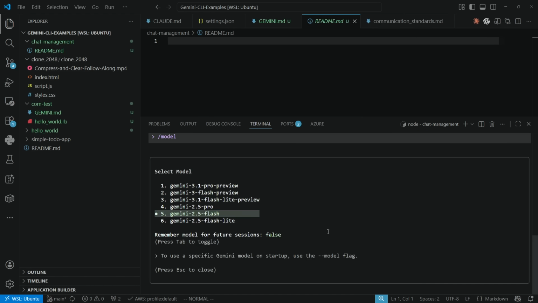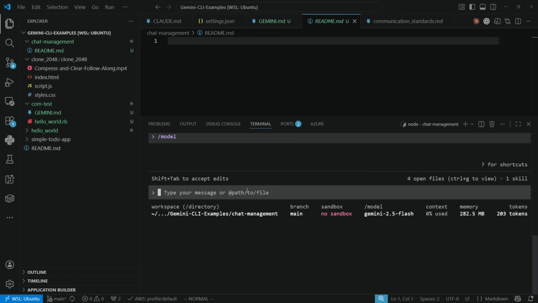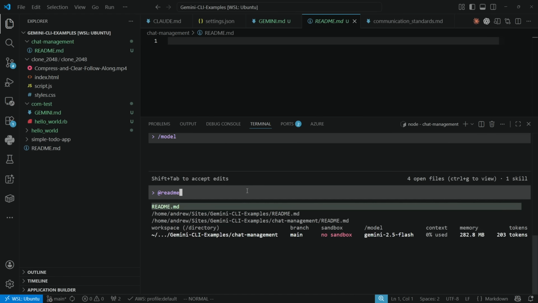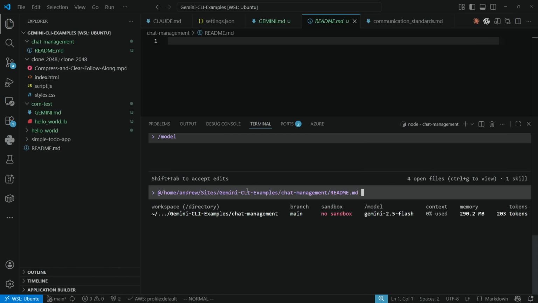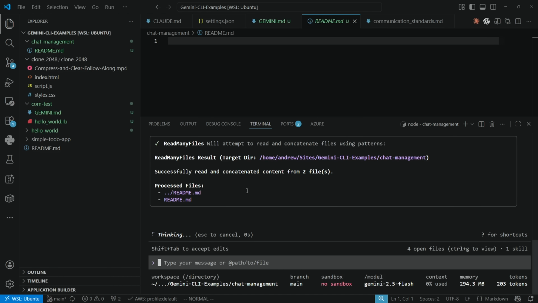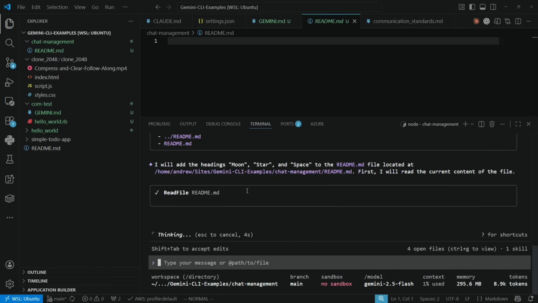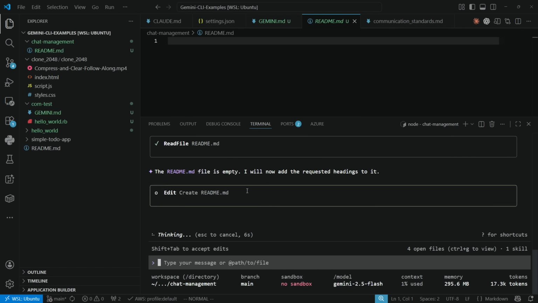We'll go back to manual. We'll go with Flash, not Flash Lite. And I'll just go back and type in README. So here, it's just like add 3 headings: Moon, Star, Space. That Flash Lite model is not useful for anything.